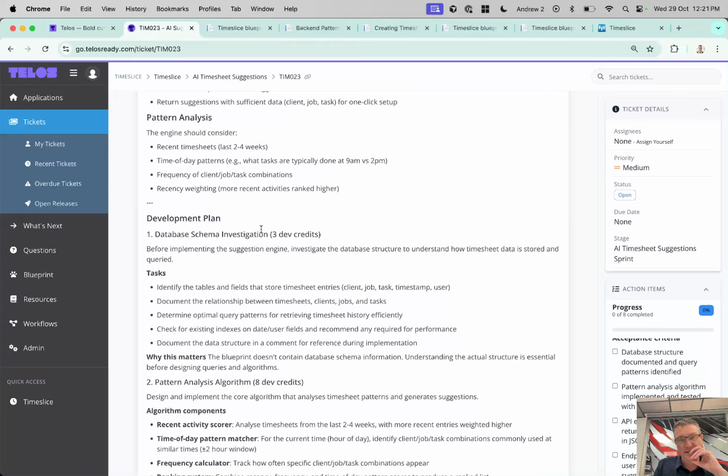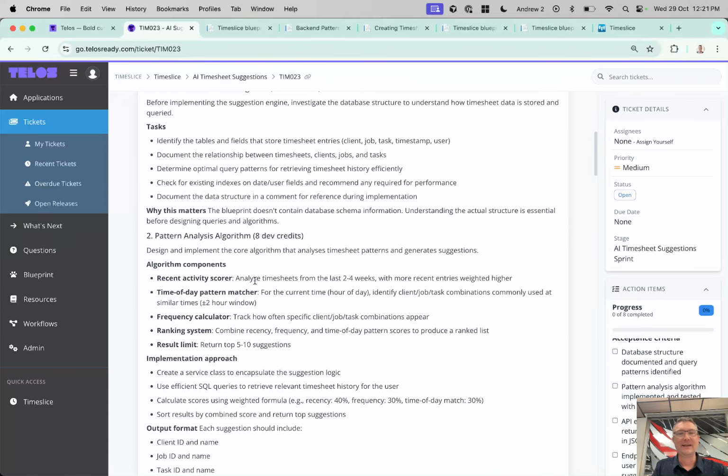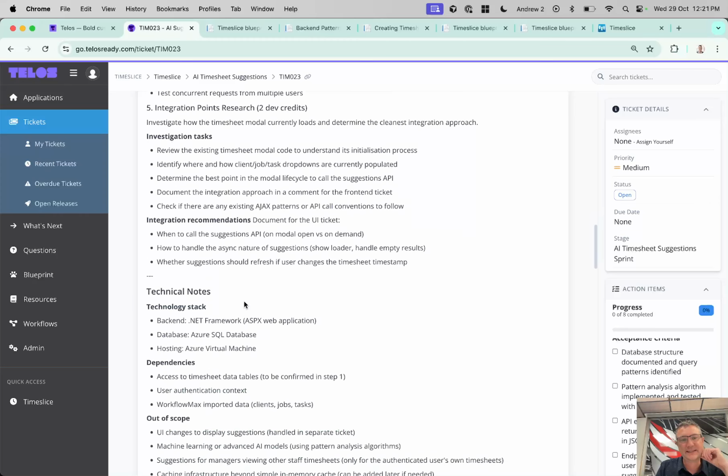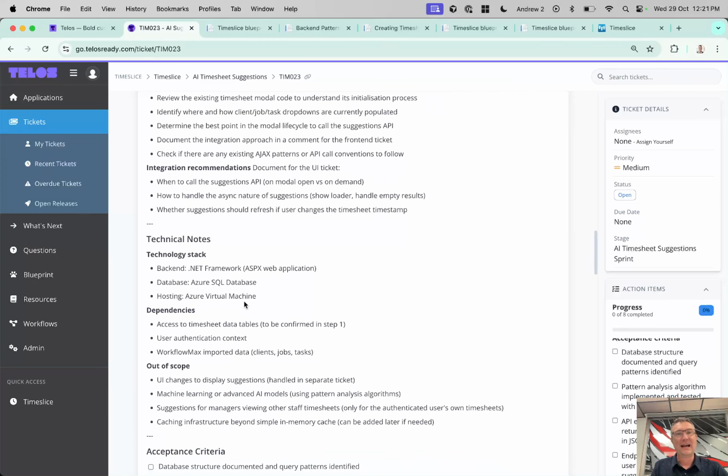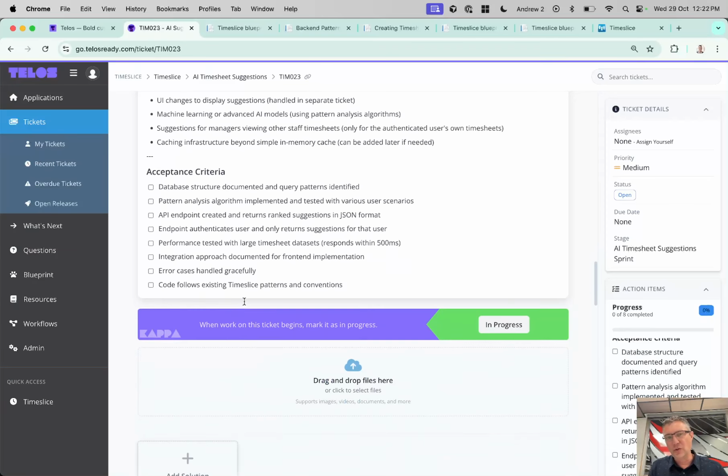There's a plan here, and probably what I want to do is break this down into smaller tickets. I'm looking at this and I'm going, yeah, that's all good, but am I going to do this in one hit, or am I going to break it into smaller tickets? Okay, so this is my input. If I go into Cursor and I ask it to do Tim023, it'll take this information and it will do its best. But I wouldn't do that.